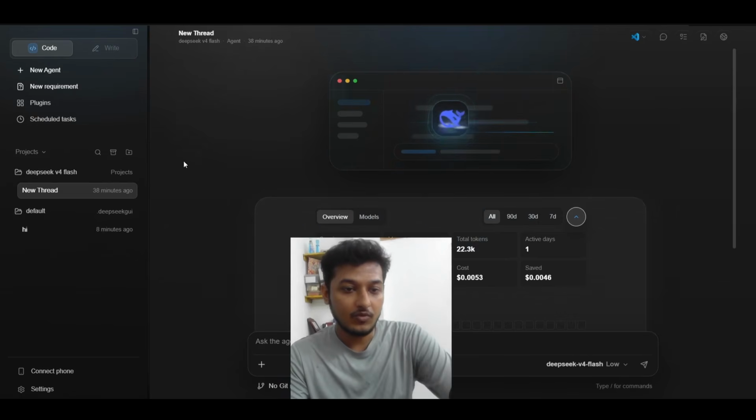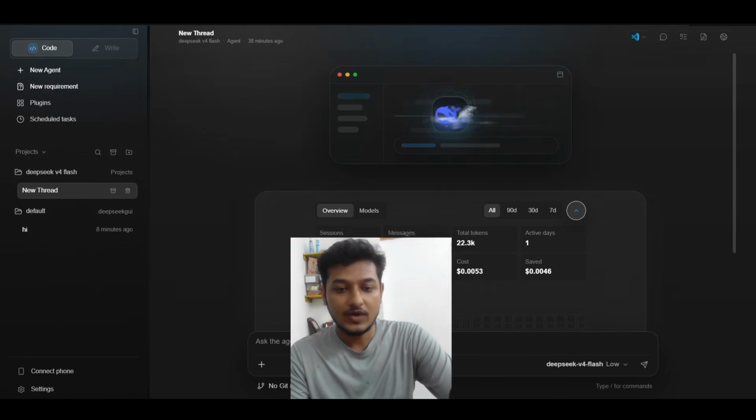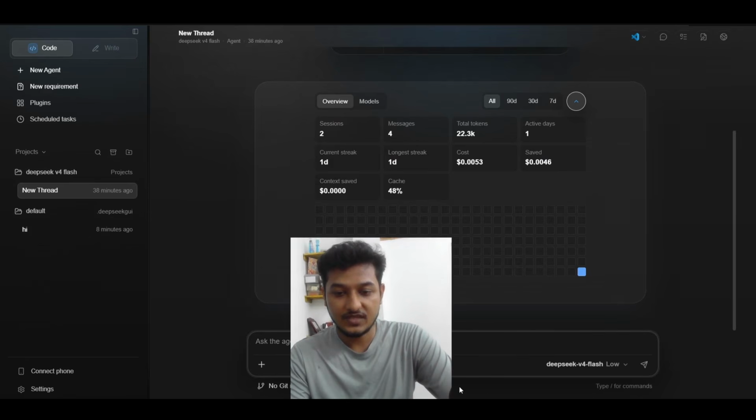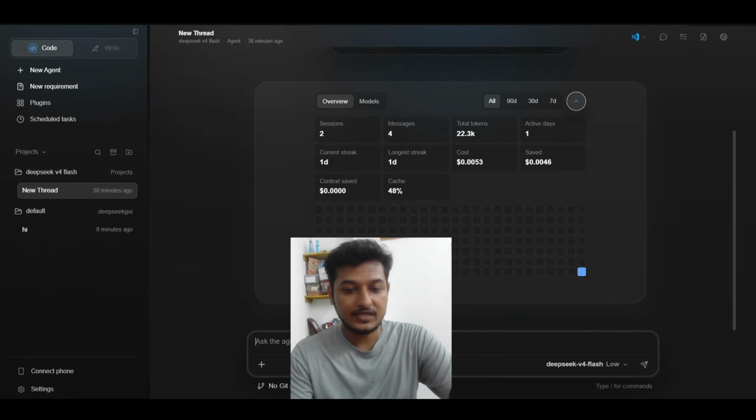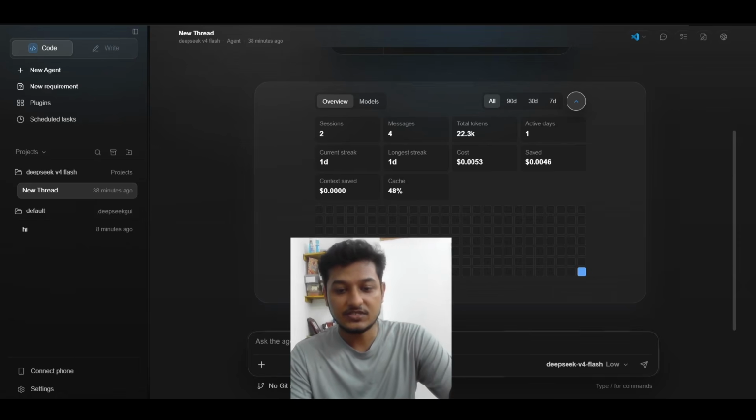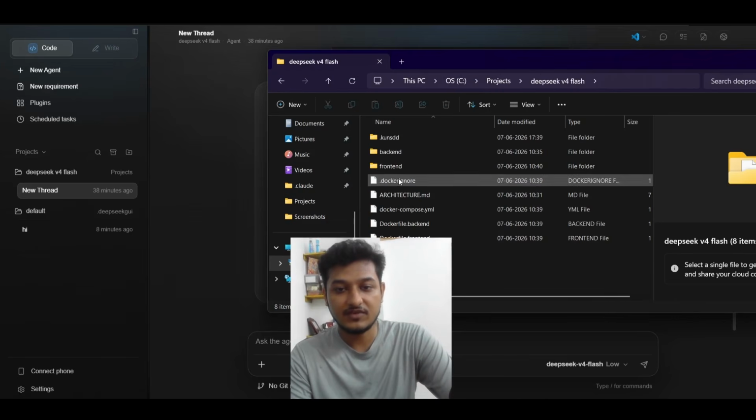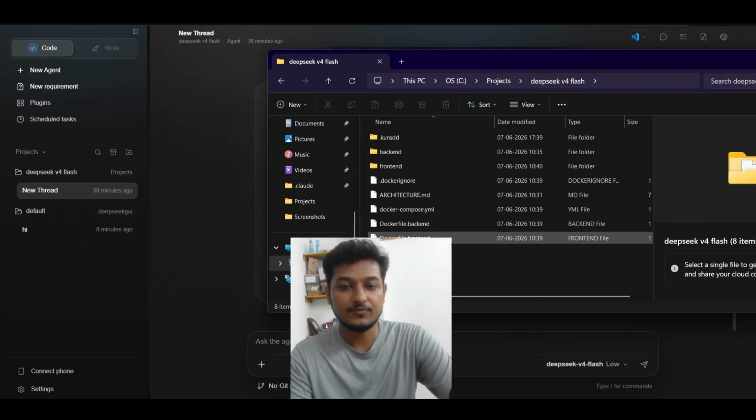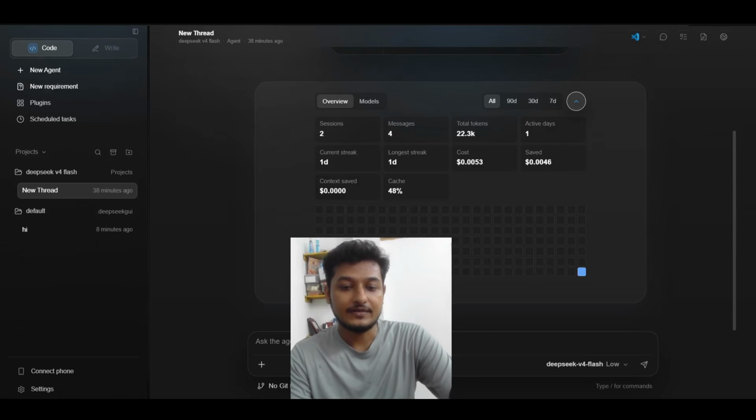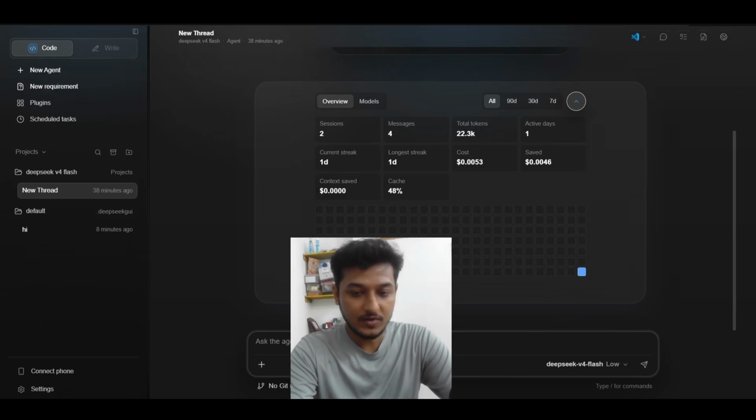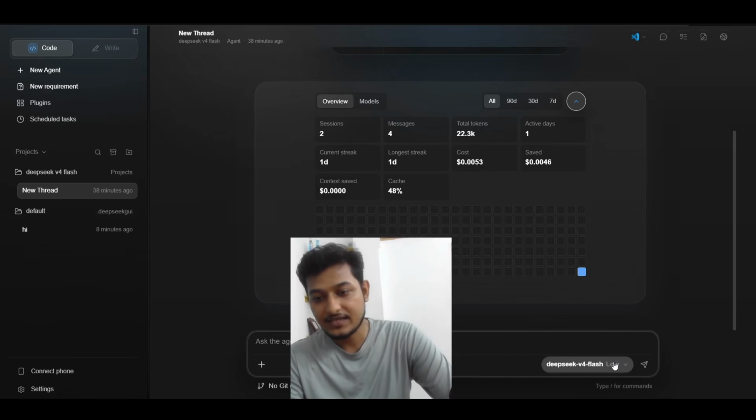Now let me work inside this project that I have added. I want to execute some tasks inside my existing code base. This is my existing code base. Let me show you. This is the DeepSeek version 4 Flash, and I have all of this front end, back end, a full stack project that I have made. Inside this, I want to perform some activities, and I have selected DeepSeek version 4 Flash.